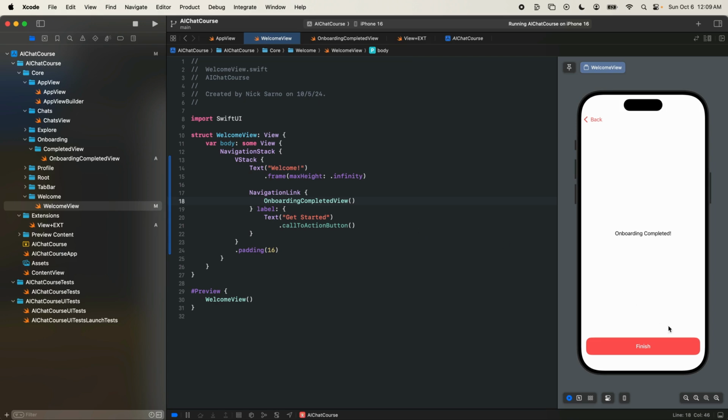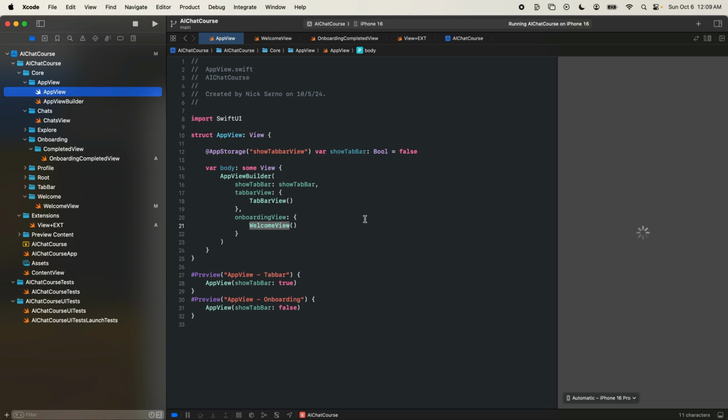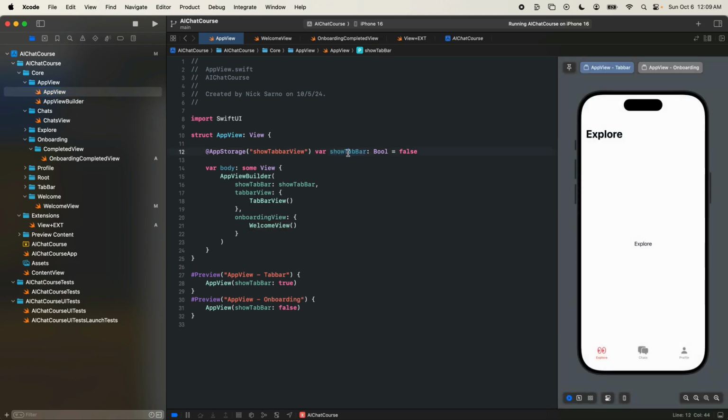So how are we going to move from here into the application? Well, in our app view, we already set up this logic for show tab bar view. And all we need to do is set this to false to move into the core app.